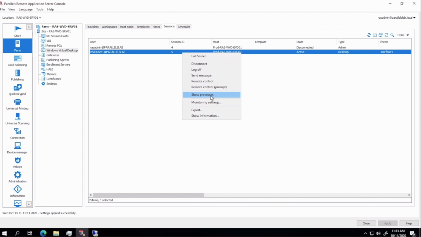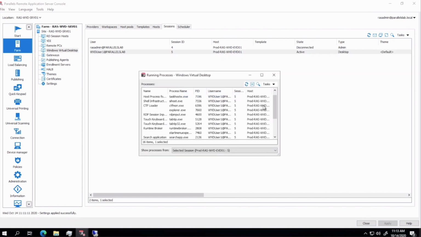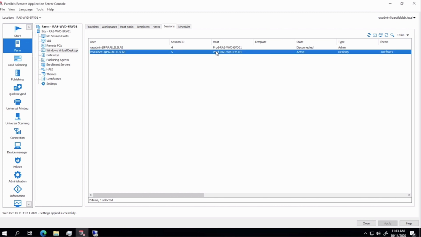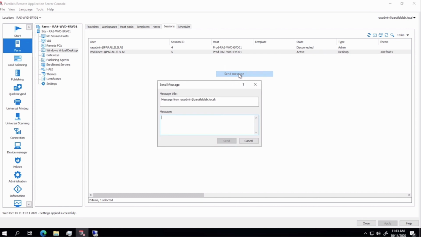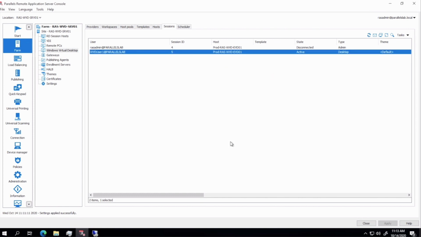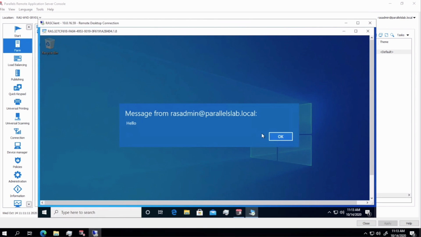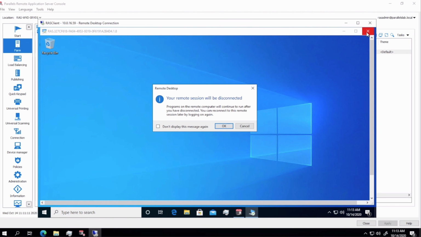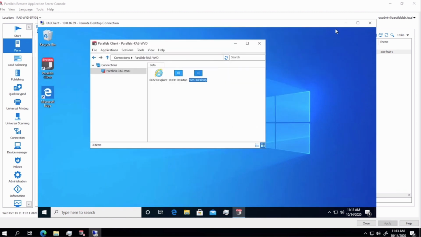Like we do on other deployments, you can right click and show processes. Everything running, and you can manage it as well. So it's not only viewing, but it's the same experience we have. We can also send a message, hello, and then we'll see that also being interacted on the WVD desktop. Right, so let's close it.